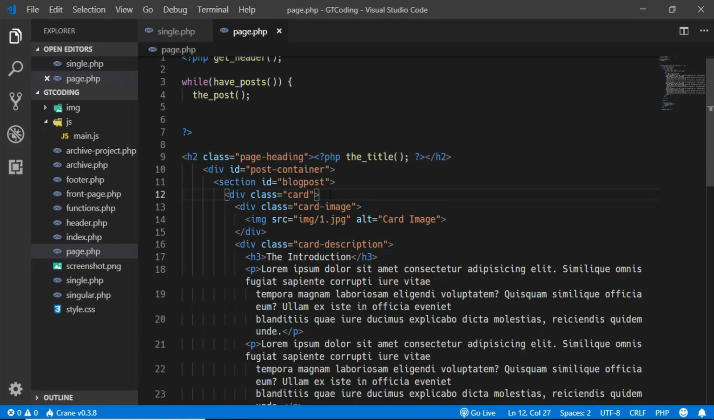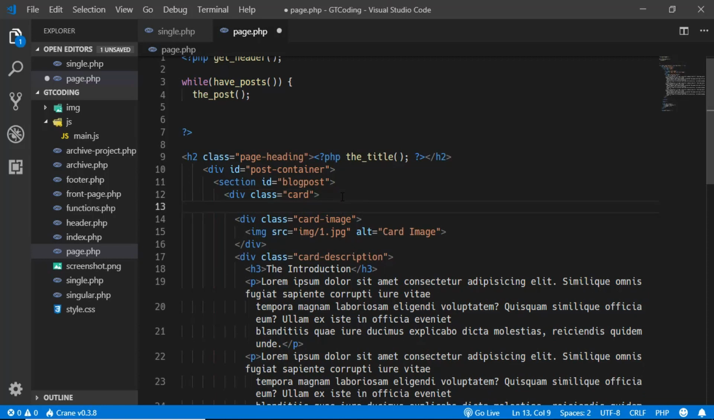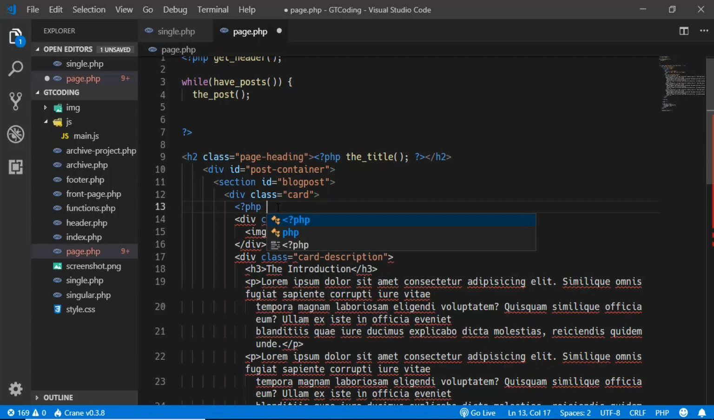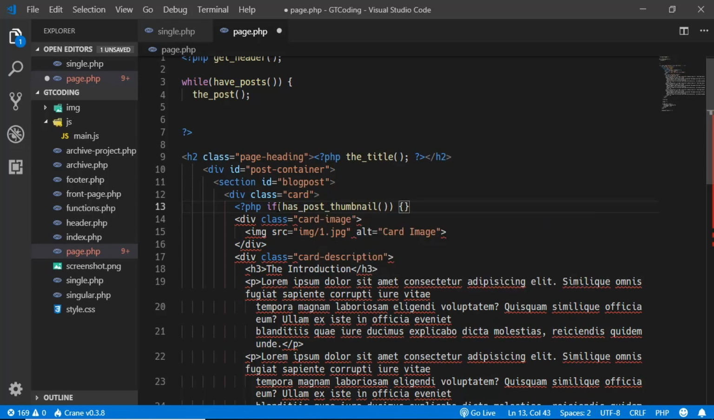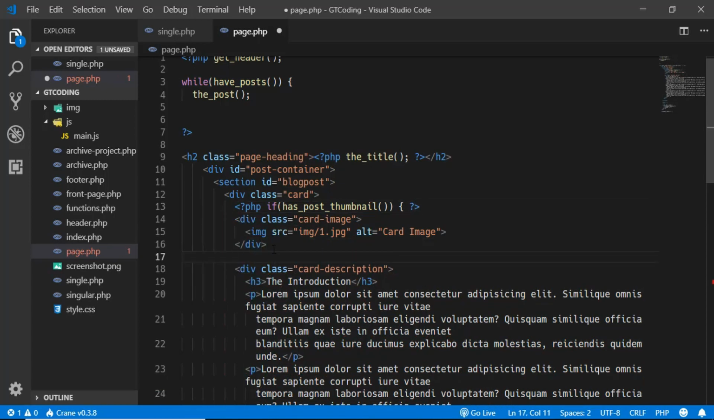Now here we need to display the featured image. We'll write that inside an if condition because we are creating this for a generic page, and we'll assume that there will be pages with no featured images. So we will just create an if condition, and we have a function called has post thumbnail. So this returns true or false. So if we have a post thumbnail, then we need to display the image, and we will end the if condition after the card image division.